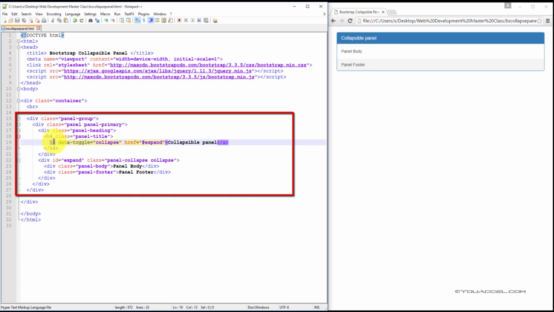We also have a href attribute, and this is set to the name of the div that contains the panel content. That div can be found here. You can see that the ID matches the href attribute in the a element.